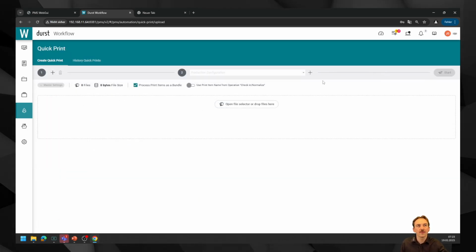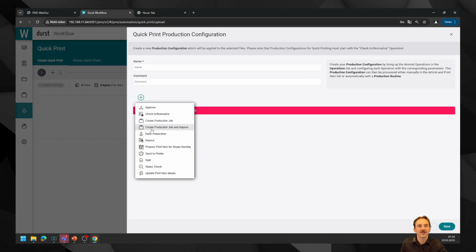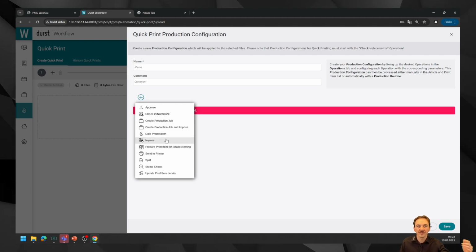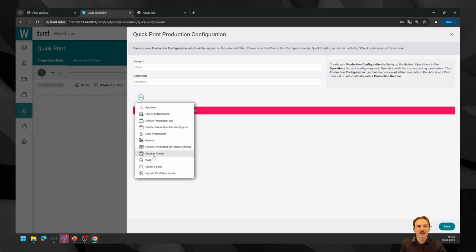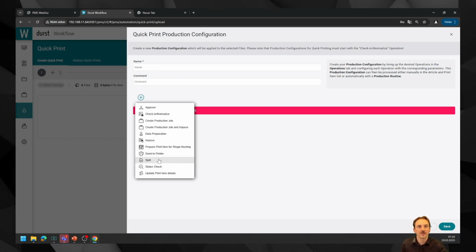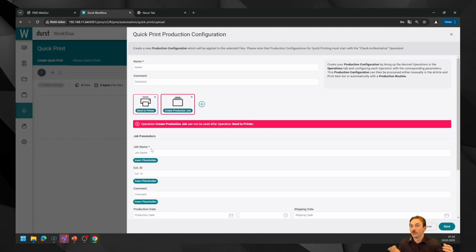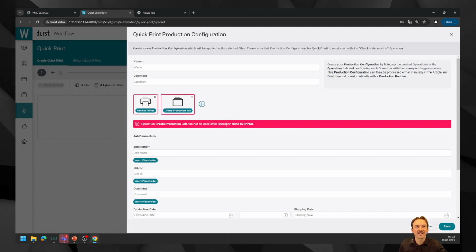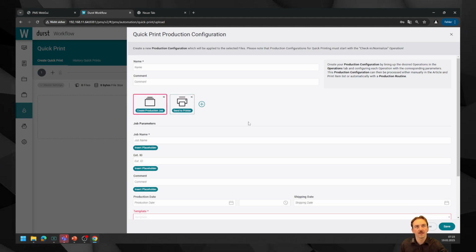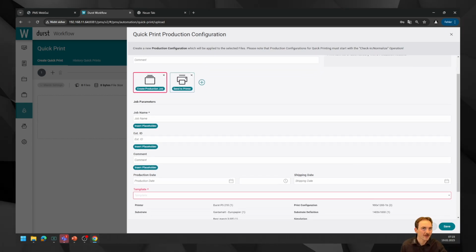And if you want to configure a new one, as you can see here, just click here on the new button, and then you can start with the different steps. And there is also like a guide hidden into this whole production configuration. For example, you cannot click send to printer before you create a production job, so that wouldn't make sense, right? And you get instantly an error notification here. This is not possible. And then you can just drag and drop, move it to a different position, and then you're ready to go. Great, this is the new quick print.